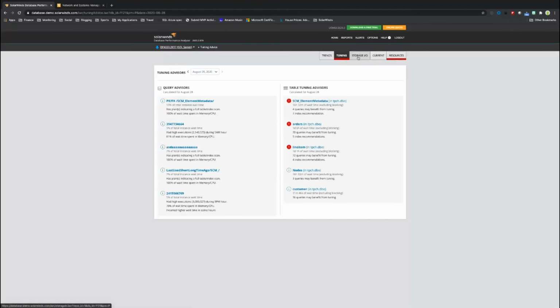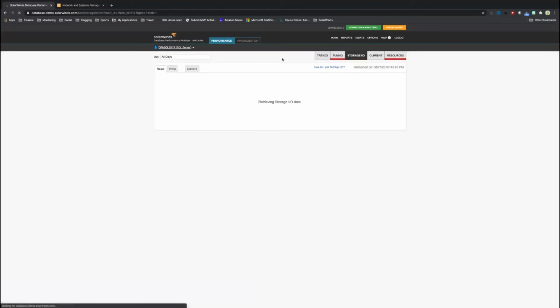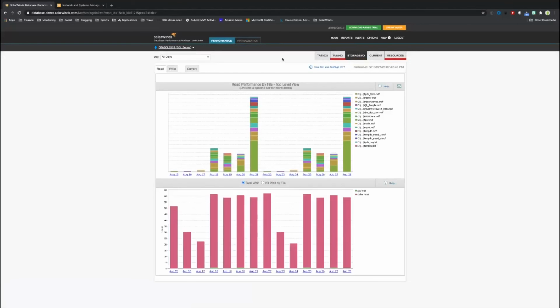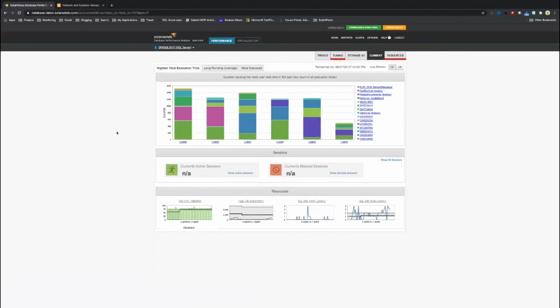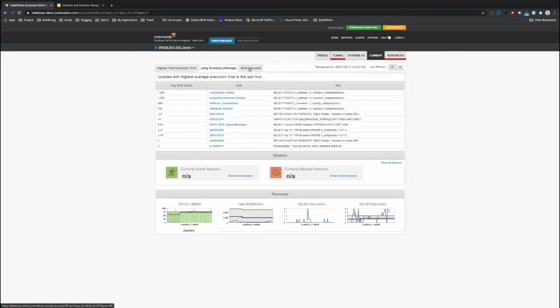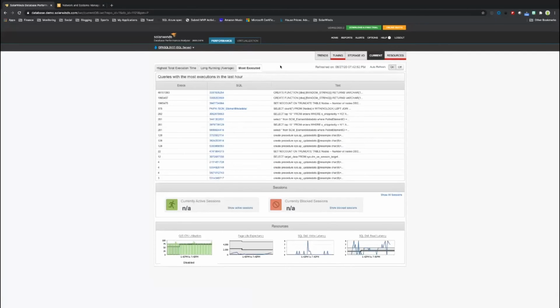Up at the top, we had mentioned the tuning before. There's also storage I/O, so we try to give some idea of storage metrics, file workload. We have the current tab. This is down to the second level of detail for active sessions. So if somebody's telling you there's a problem happening now, you can get into this tab and say, all right, I can see what's really happening now. If something was being blocked right now, that would be highlighted for you here as well. You can get an idea of what's running on average in, say, the last hour, or most executed in the past hour. And that is 48 million executions. That's a good chunk.